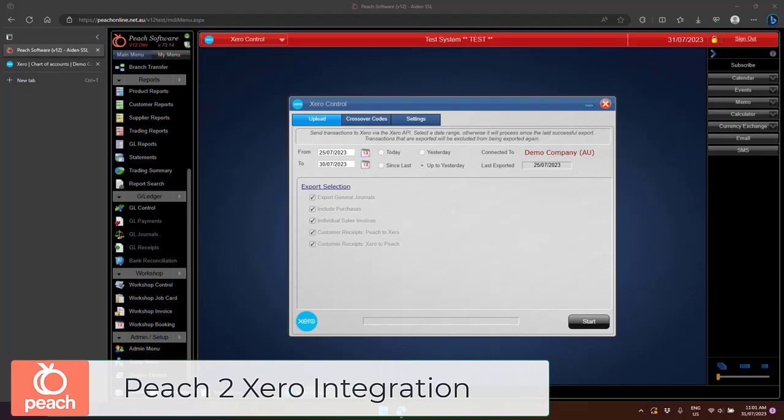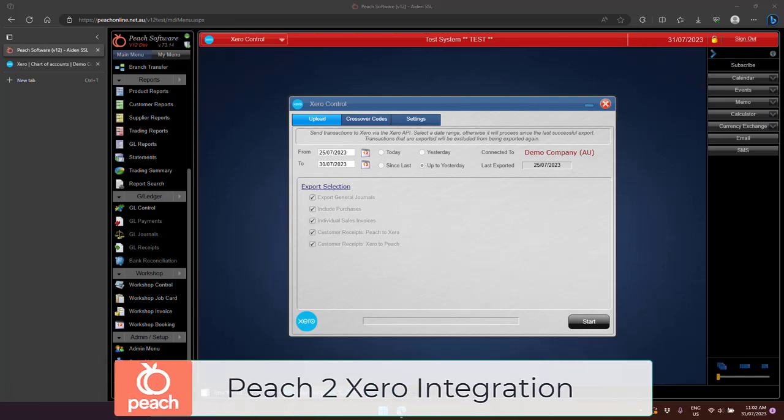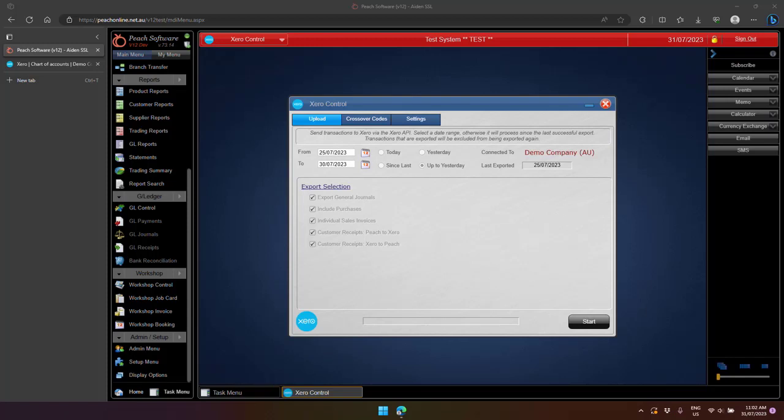Welcome to an introduction on the Peach to Xero integration. We'll cover the two ways the integration can be set up, which is the summary method and the individual method, which includes customer payments. We'll have a look at the crossover codes, which links GL codes in Peach to GL codes in Xero. We'll have a look at a typical sync, which will include invoices and customer receipts, and we'll look at the links of customers and suppliers between the two systems as well.